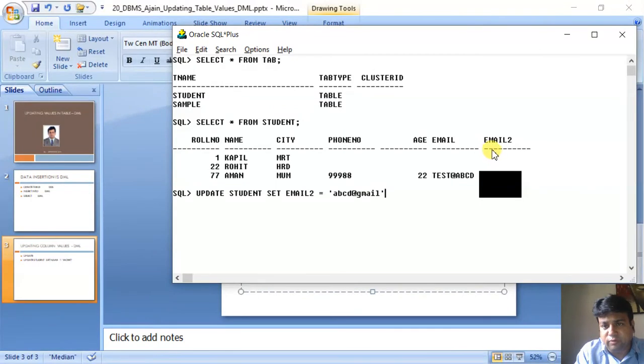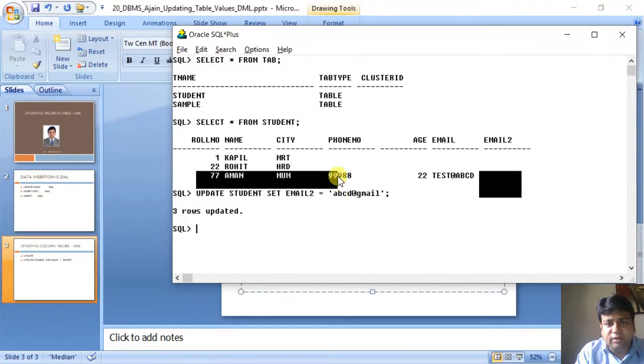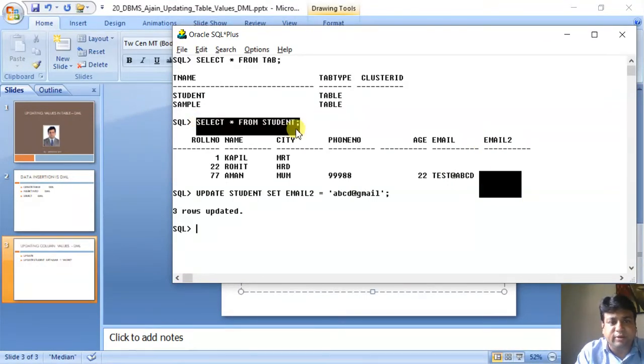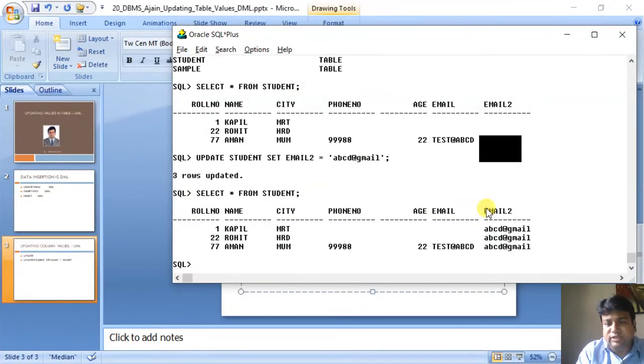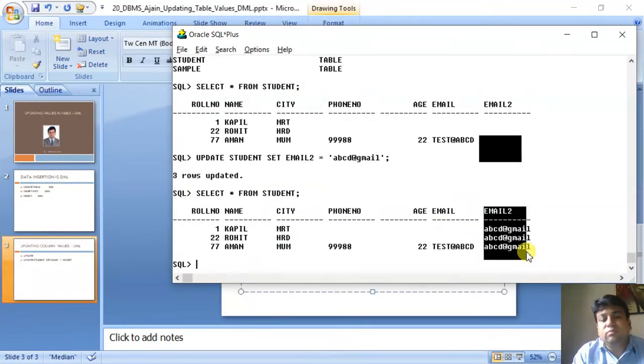Let me check the number of columns: 1, 2, 3, 4, 5, 6, 7, 8, 9. Now if I type this, you can see that 3 rows updated. The table already has 3 rows, and what we have given is update student set email column, email 2 is the name of the column, equal to this. So Oracle makes changes in every row. Now if you see the table, all these are now abc@gmail.com.